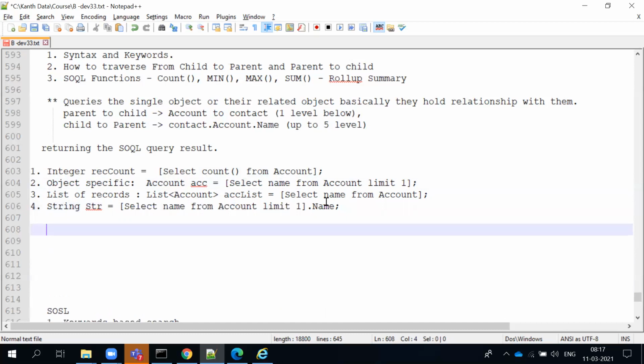I have one question on the string. If you're not doing dot name, if you only have select name from account limit one, what will you get? Don't you get only name then? No, this is assigned to an account object. I'm saying here that this is returning an account object, so we are specifically assigning an object there. Not that, the fourth one in the string. The moment you put a dot, it extracts only the name and assigns the string directly to you.